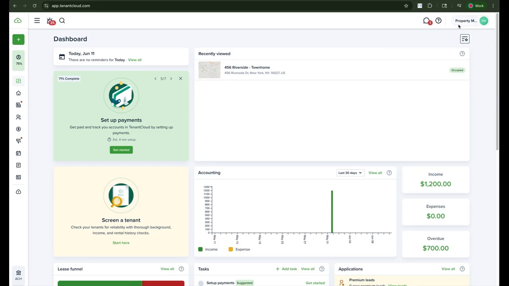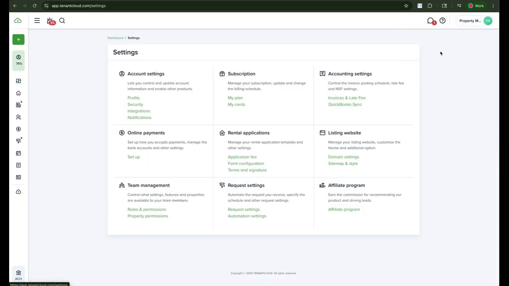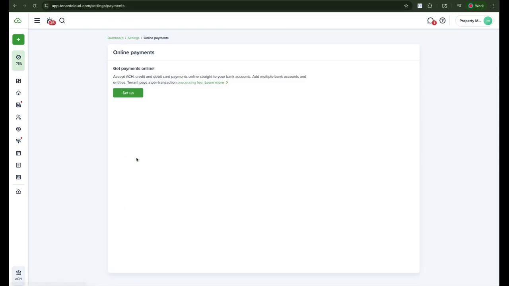So let's jump into it. We're going to go to the top right corner of our page and click on that profile icon and then select settings. And then we're going to go to online payments and click setup.